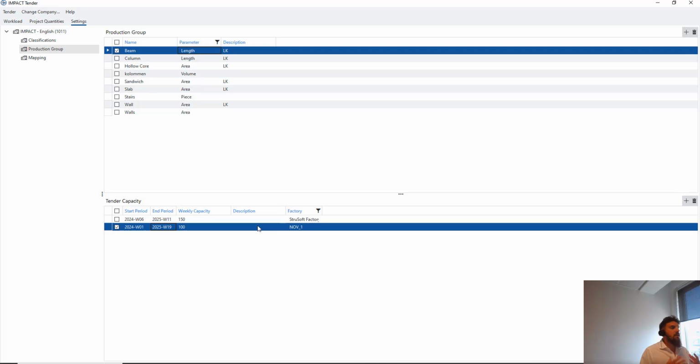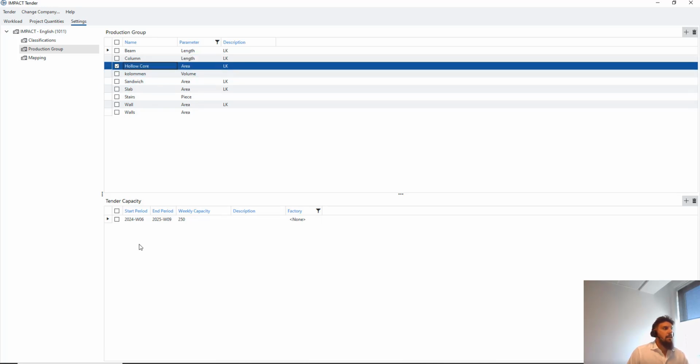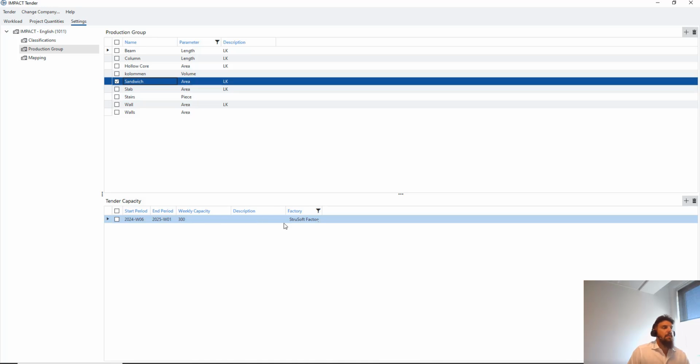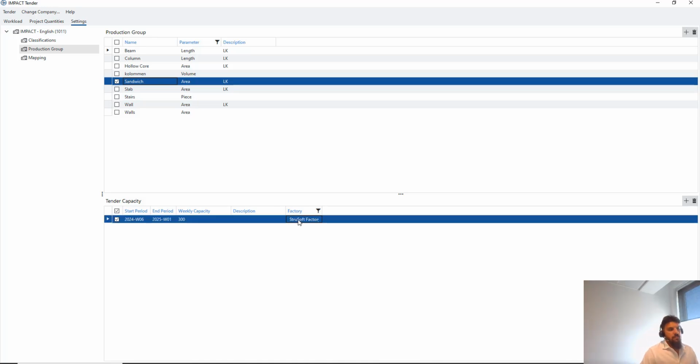But I just want to show you that it is made for all types of companies, from a small factory to a company with multiple factories. In the same way, we have done the column, we have added the hollow core and the sandwich, and everything has a weekly capacity for a specific factory in our database called StruSoft factory for the time to come.